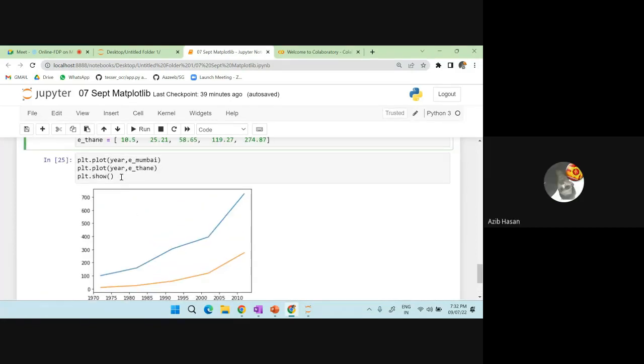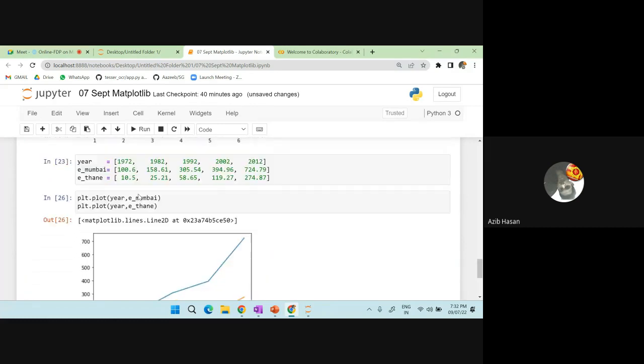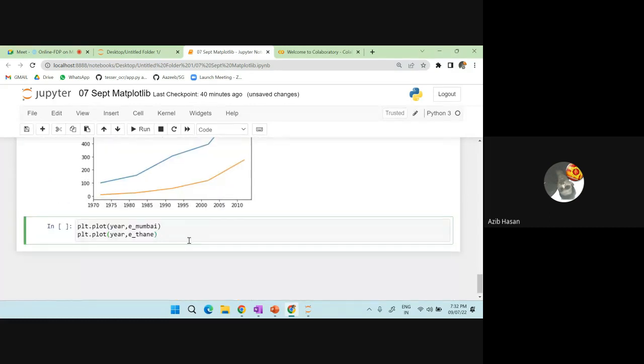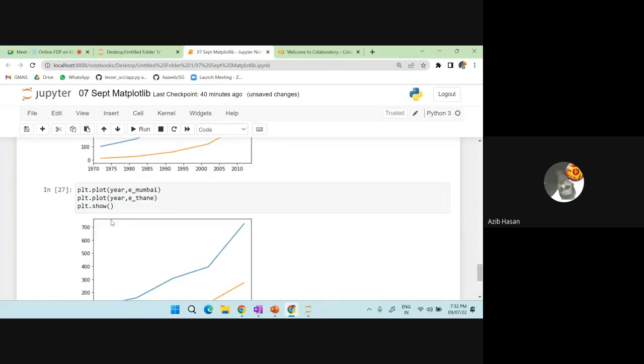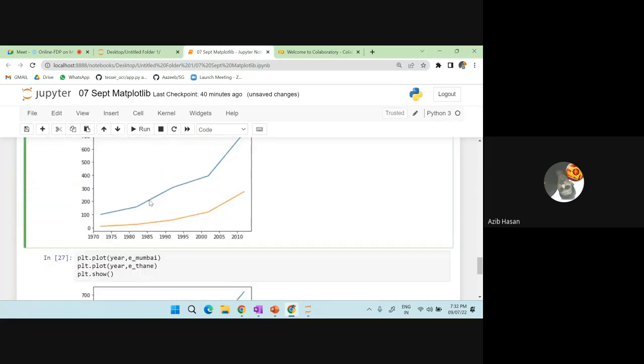All right, I'm just going to leave this and even remove this. So this was my crude way of representing, with just two lines. Now let's customize and see how much better we can make it. First of all, we'll use plt.show. That was to remove that particular line. I've just copied that here so that we can compare.